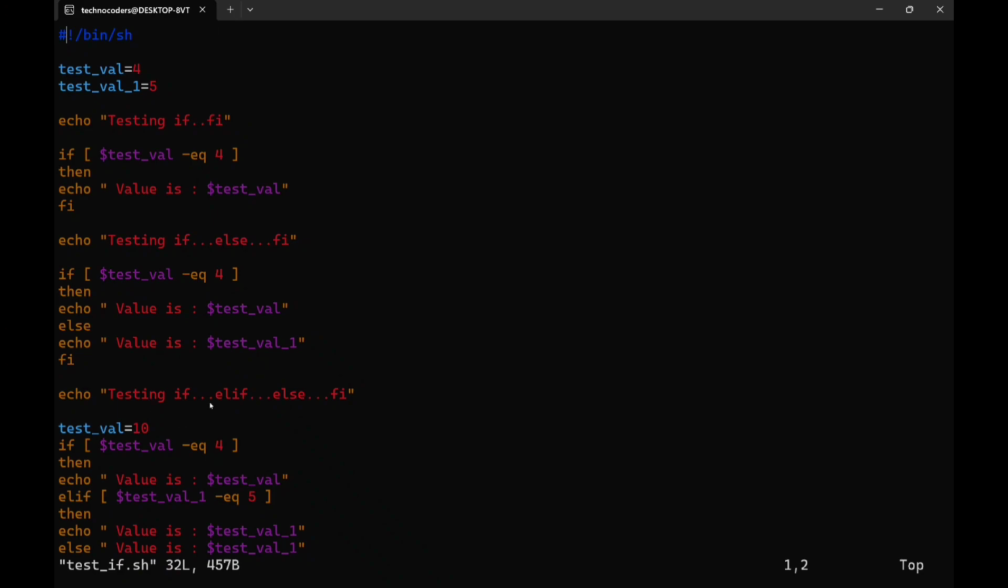The third one is the if elif else fi condition. To show this example, I reinitialize test val to 10. So before it was 4, now I am reinitializing it to 10. So currently my test val is 10. Is my test val equal to 4? No, because it is 10, right? So it will not print the then condition.